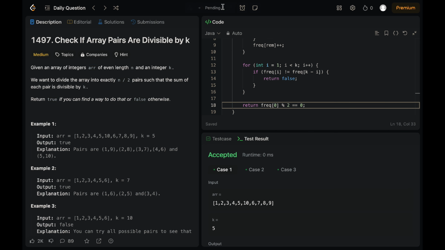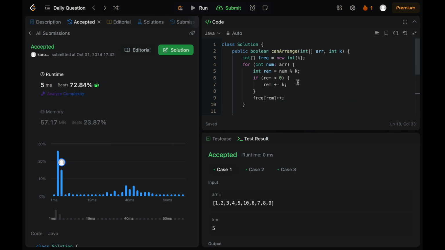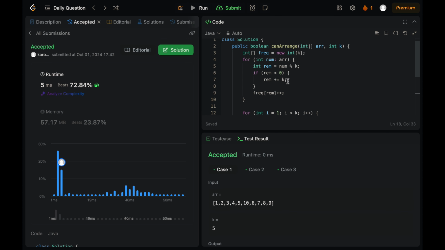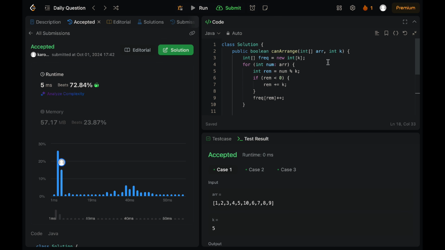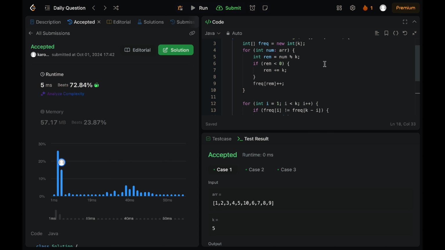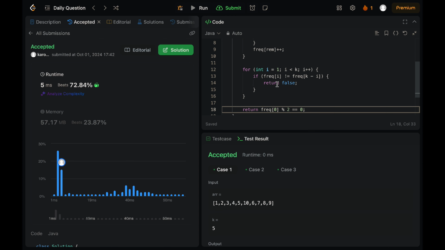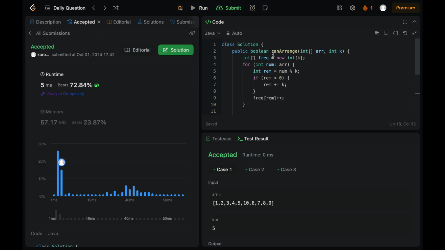Cool. Let's submit this code. Awesome. In terms of time complexity, it will be O of n plus k, where n is the number of elements in the array and k is the given input. The reason for this is first we are looping on the numbers array, which takes O of n time, and then we are looping on the frequency array, which takes O of k time. In terms of space complexity, it will be O of k because we are using this frequency array to store all the remainder frequencies.